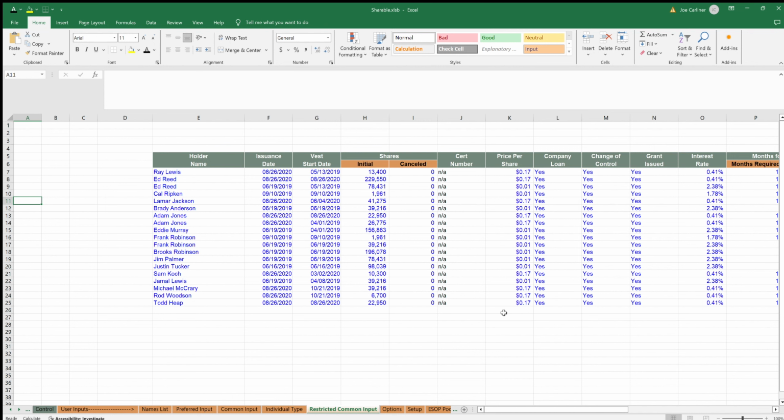Then moving along, right? Restricted commons. So restricted commons are in between options and common. They are typically used in situations where you want to grant someone options, but you also want them to get the tax benefits of holding an actual security.